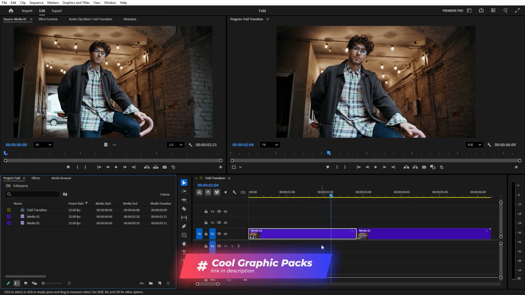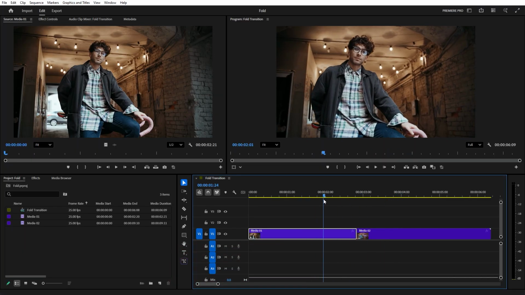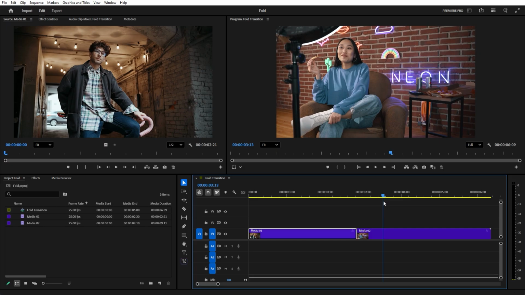Okay, as you can see I have also added this media 01 and this is going to be media 02. This is free footage from pexels.com. Okay, and now it's time to create this beautiful transition.